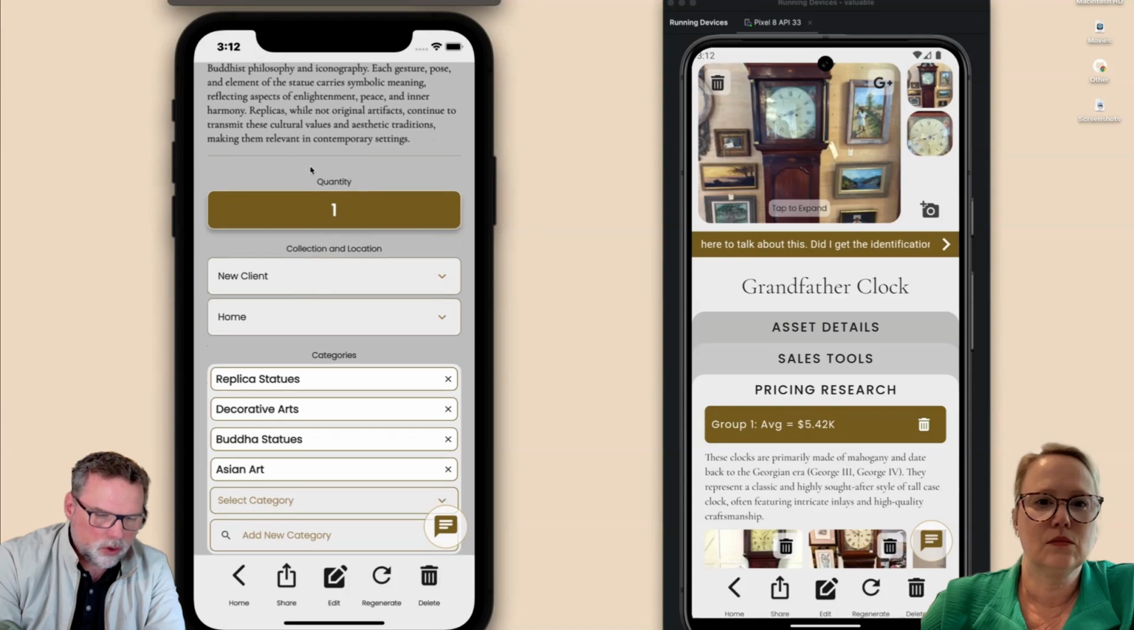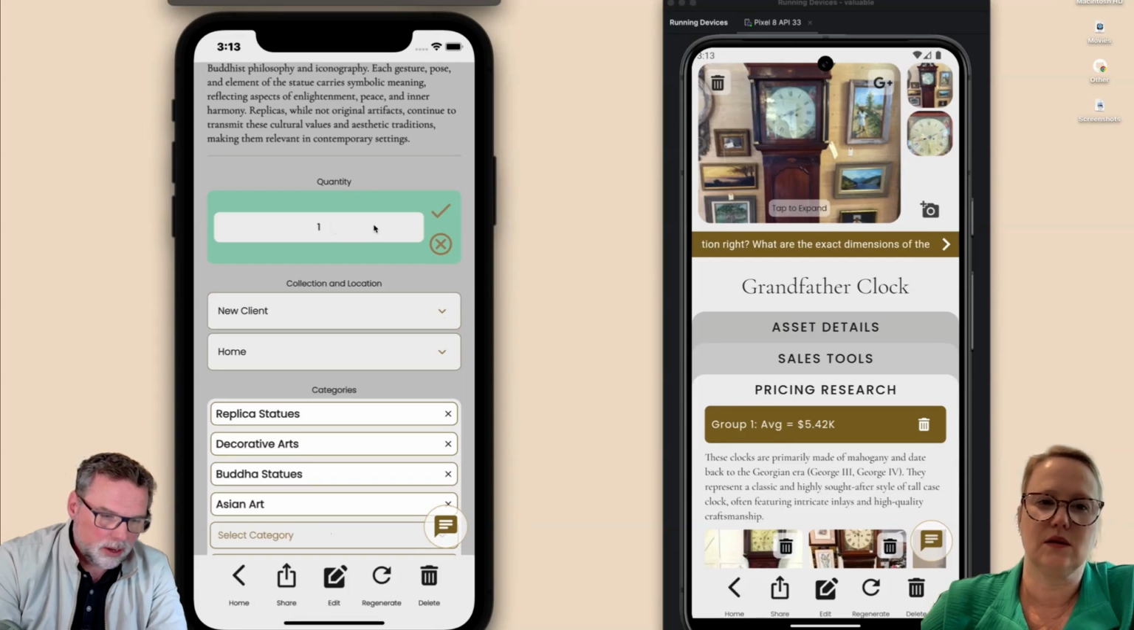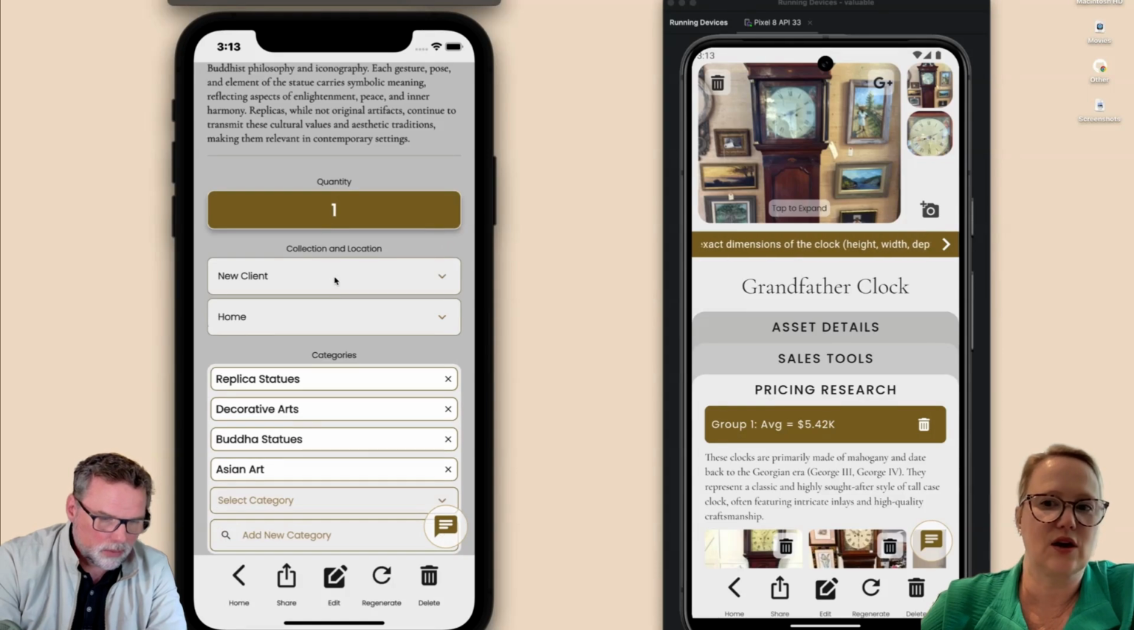And then if there's only one item in the picture, then it'll usually come up with 1. But if you had 5 knives, it should come up with a quantity of 5. But you can always edit it here, just touch on it and change the quantity. Okay, that's great. And you can change the collection, or in the future, this will be groups. You can change which group this is part of, easy peasy, by going to this.